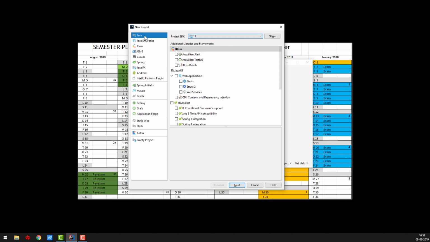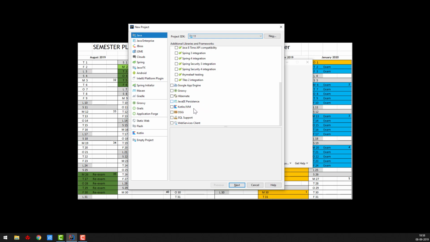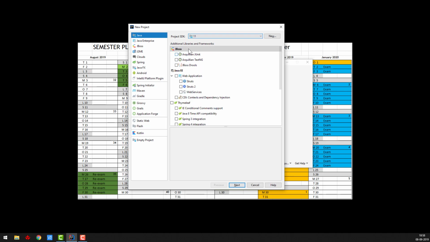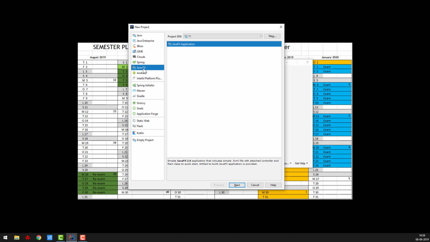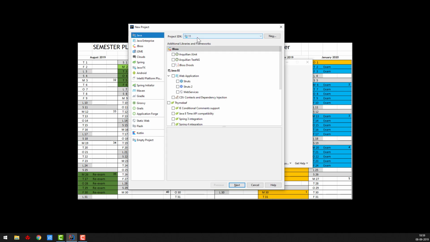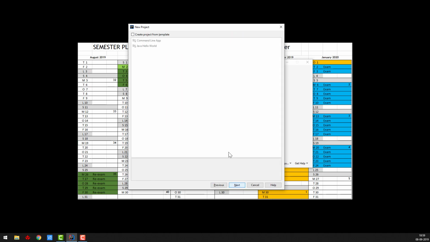So Java here is what you want to select, and then you don't really need to pick any of the additional frameworks. I don't think we have any interesting stuff here. So for your first project, you're going with Java. Later on, when we are doing some JavaFX exercises, you're going to need to create a JavaFX application instead. So you're probably ending up with at least 2 projects for SDJ2. So we're starting with this one. I don't select any of the extra libraries, and I click Next.